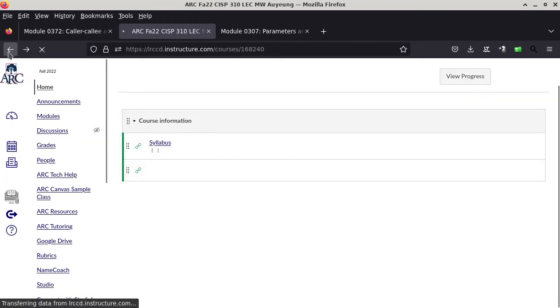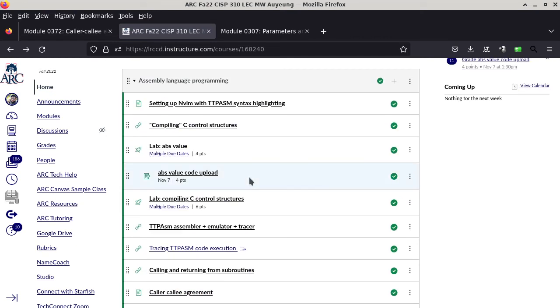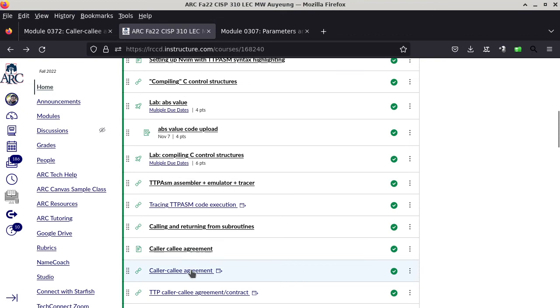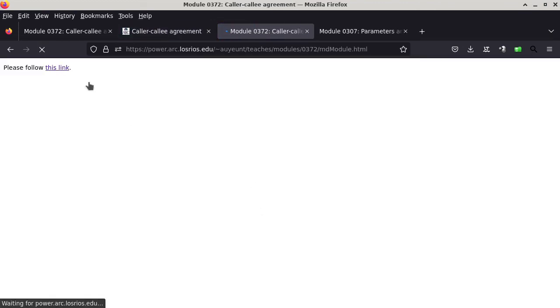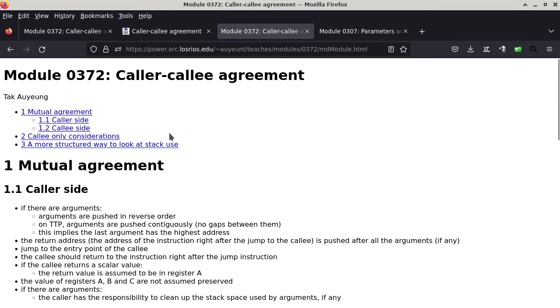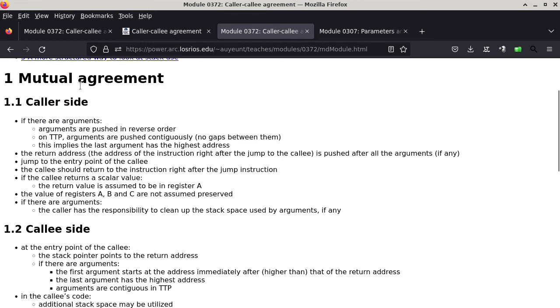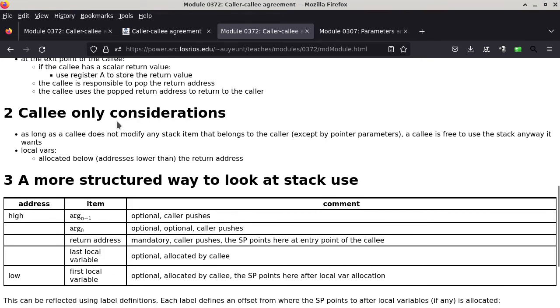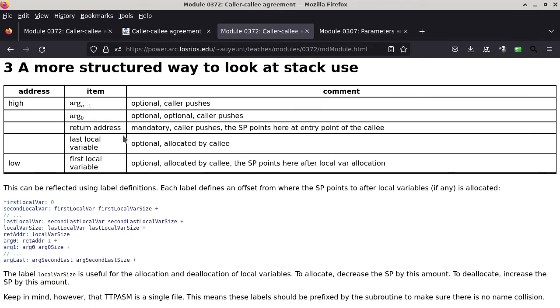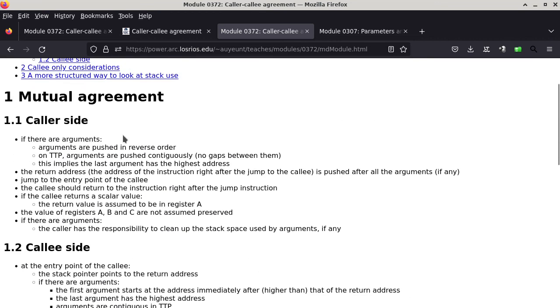That document has also been updated, just this morning, a little bit, because I thought, if I make this improvement, the document would be easier to read. So let's go ahead and get to that document. I made a new header of mutual agreement, so that we understand that this entire section 1 is talking about things that both the caller and the callee have to agree to. Then I have 2 additional sections. One is callee-only considerations. In other words, from the perspective of the function being called, what can it do, and what restrictions are applicable. The third one is just a way to organize things. So we'll go back and focus on the mutual agreement first.